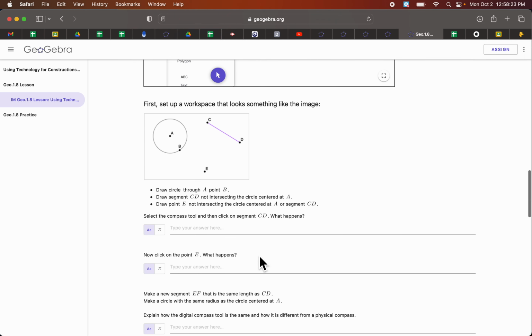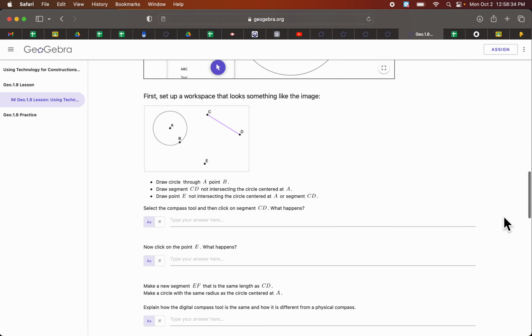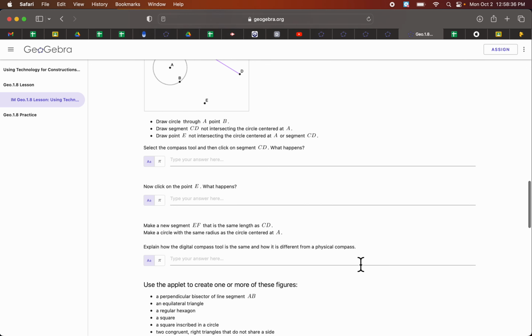Now click on point E. What happens? Well, all right, let's go back up here. I haven't clicked on anything yet. All right, I'm going to click on E. Boom. What happens? Well, it locks it in, and E is now the center of our circle. That's what the answer is there.